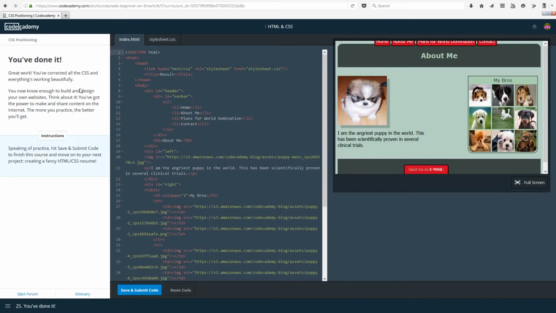Okay, you've done it. Great work, you've corrected all the CSS and everything's working beautifully. You now know enough to build and design your own websites. Think about it, you've got the power to make and share content on the internet. The more you practice, the better you'll get. So hit submit code to finish this course and move on to your next project, creating a fancy HTML resume. But let's actually give that a fix.